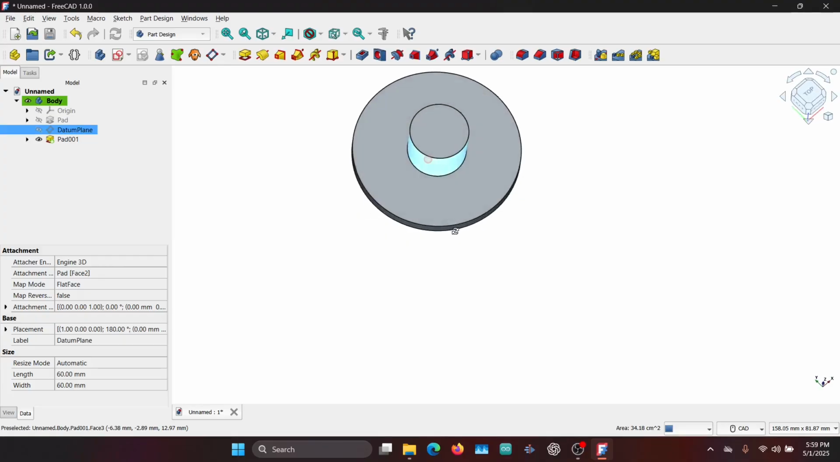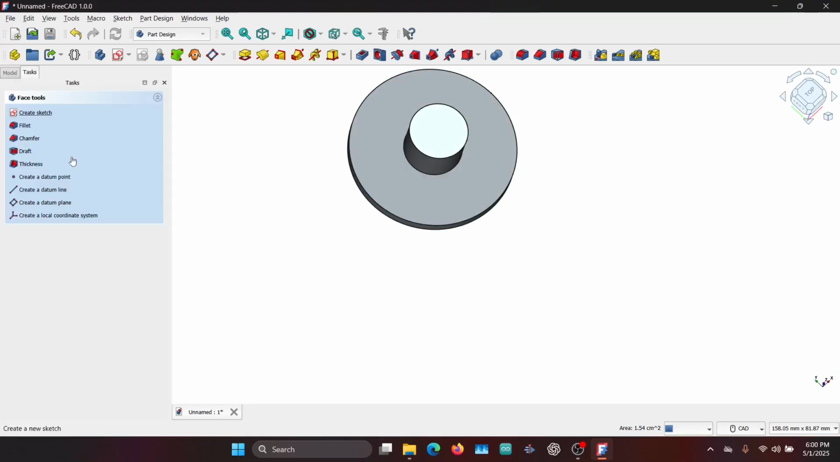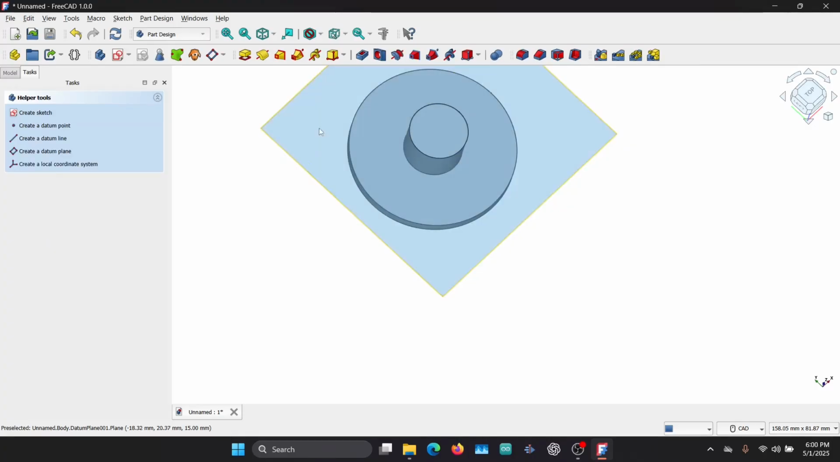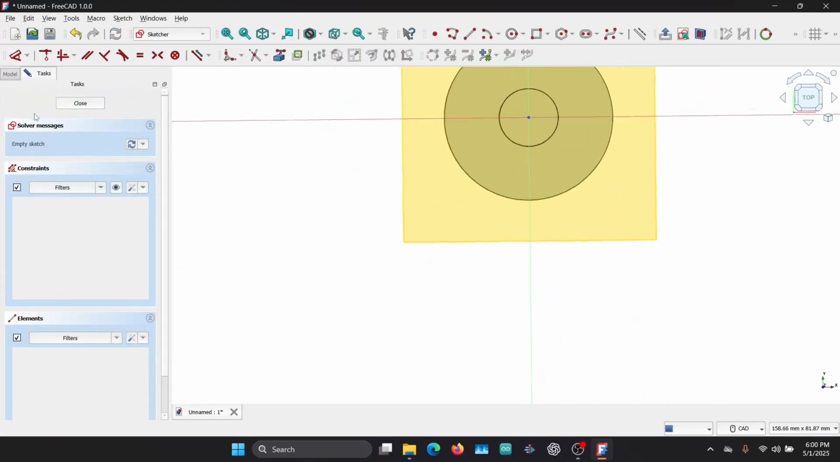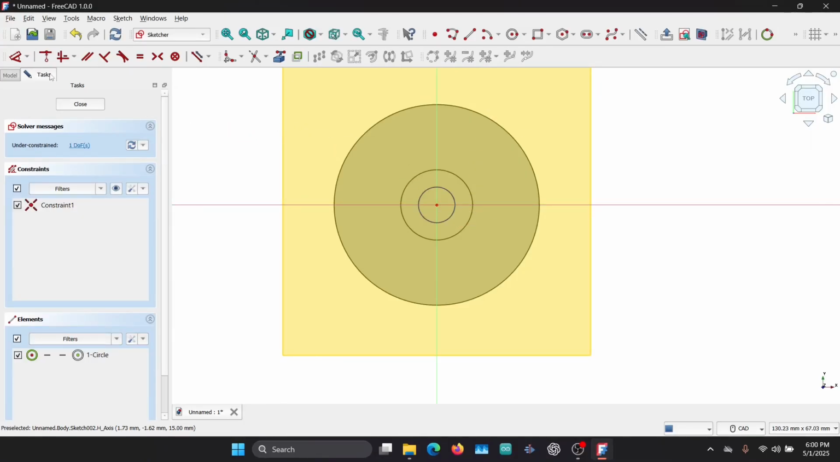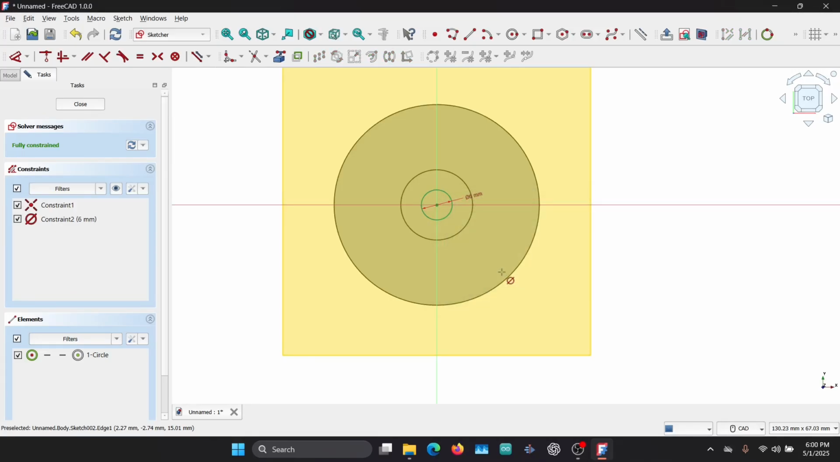Now we need to create a hole through this, so I will select this plane, go to the task and create a Delta plane and hit OK. Select the Delta plane, create a new sketch and select a circle, draw the circle from the center of the plane and provide a diameter of 6 mm. The shaft is 6 mm, so this hole is where the shaft will be going through, and close.